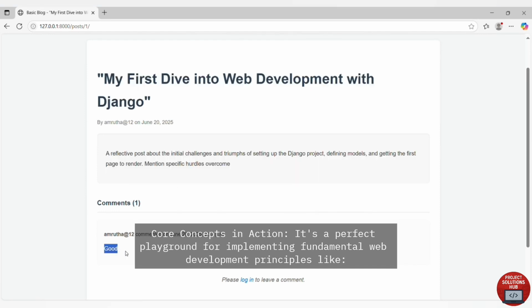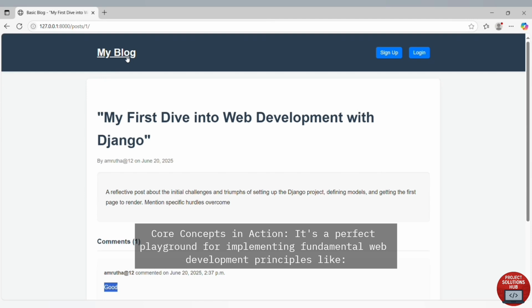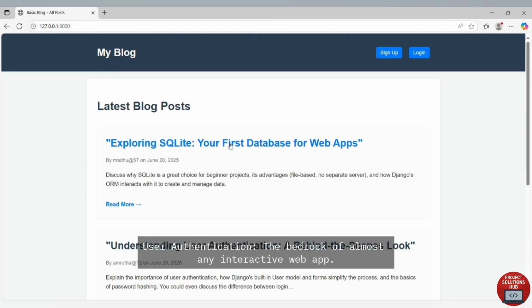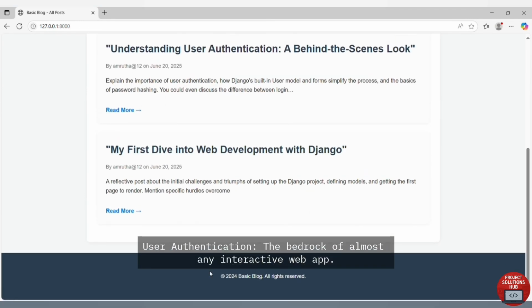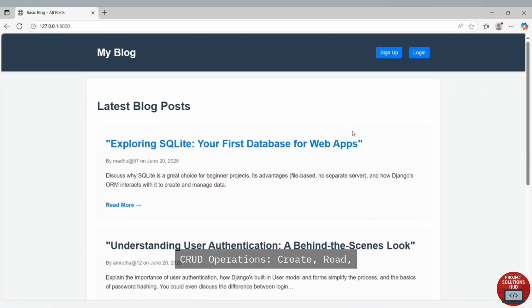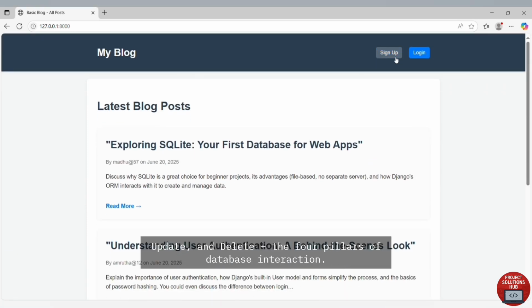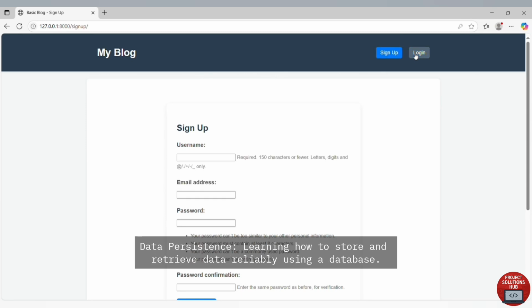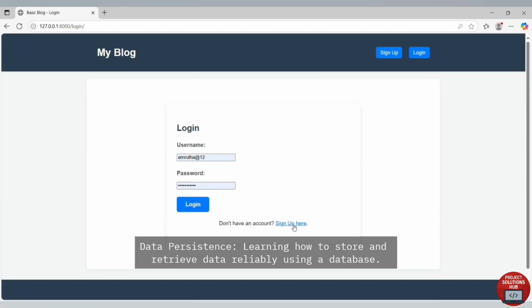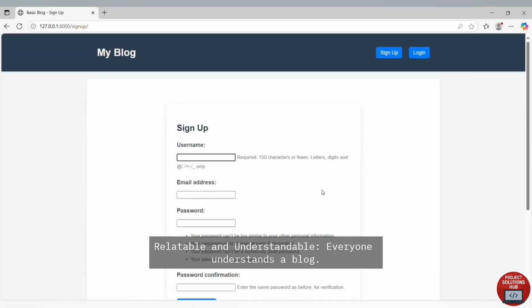It's a perfect playground for implementing fundamental web development principles like user authentication, the bedrock of almost any interactive web app, CRUD operations, create, read, update, and delete, the 4 pillars of database interaction, and data persistence, learning how to store and retrieve data reliably using a database.